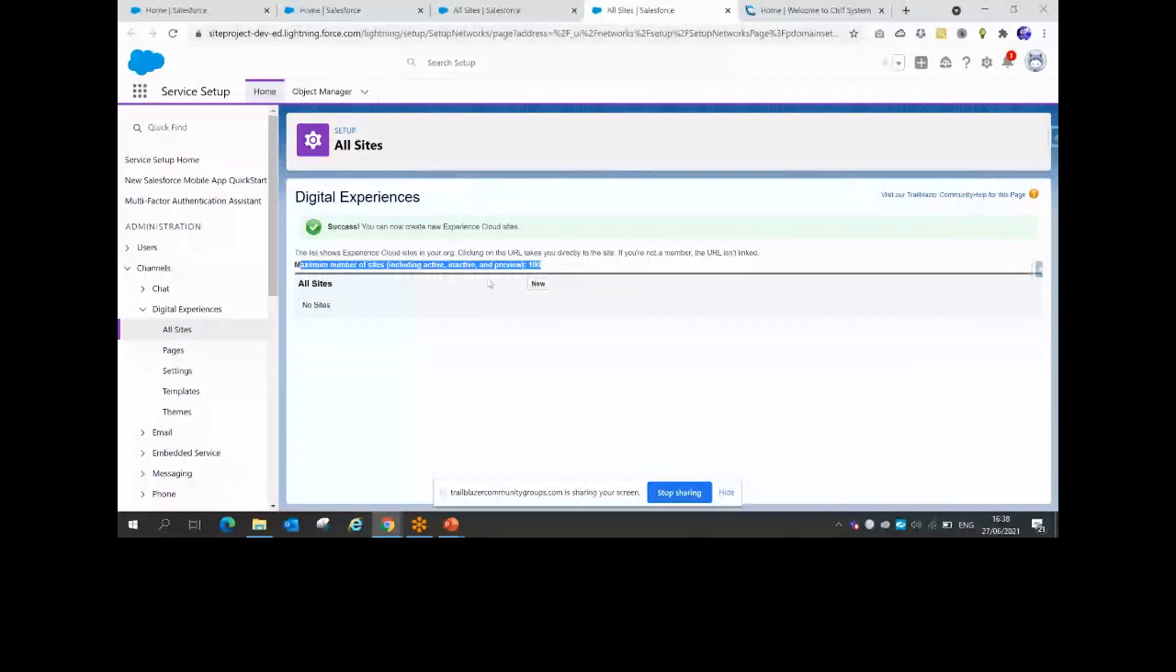You can see under Setup, under Digital Experience, once you enable it, we can see more options like all sites, pages, templates, themes. I'm just focusing on all sites. If you click on all sites, click this new. So now I'm going to build a site, just think of how you build a website or some kind of interface where my customers are going to access my Salesforce.